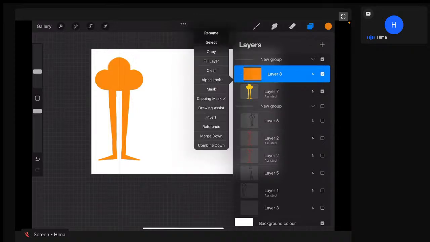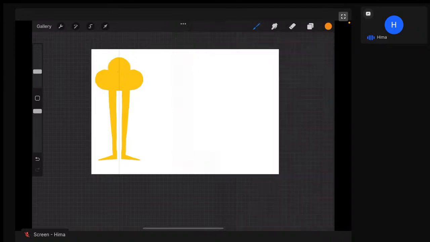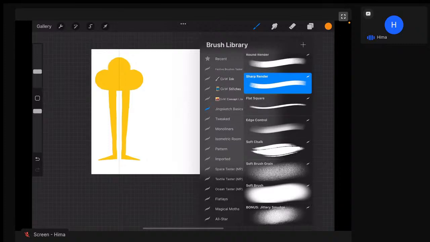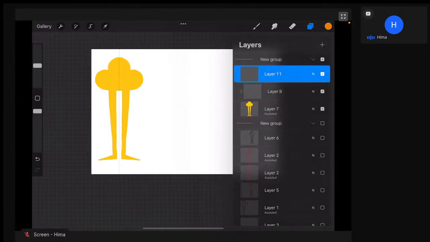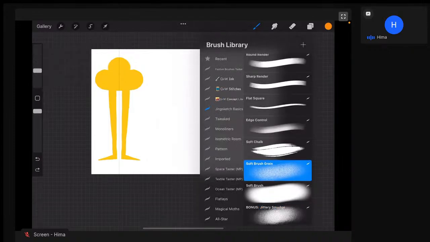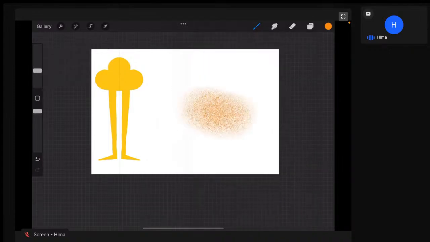I'm just gonna clear this layer again. And I'm going to pick another brush that I usually use. I use the soft grain brush or the jittery smudge. I'll just show you how this looks. So it looks like that. This is a really nice brush that I like. It's kind of like airbrushing or spray paint kind of brush. And soft brush grain is also pretty cool. This one's more grainy than the other one.